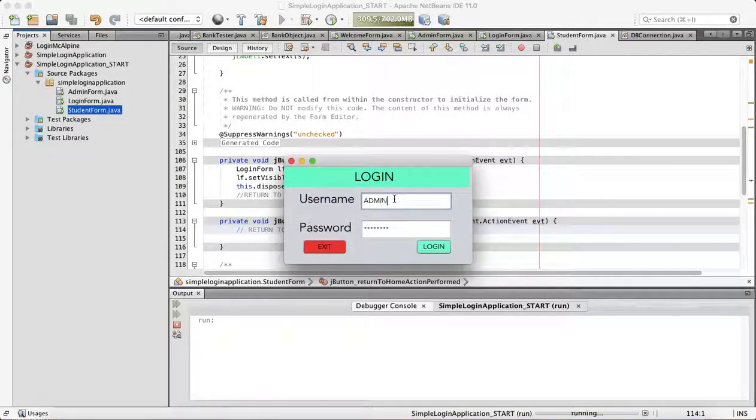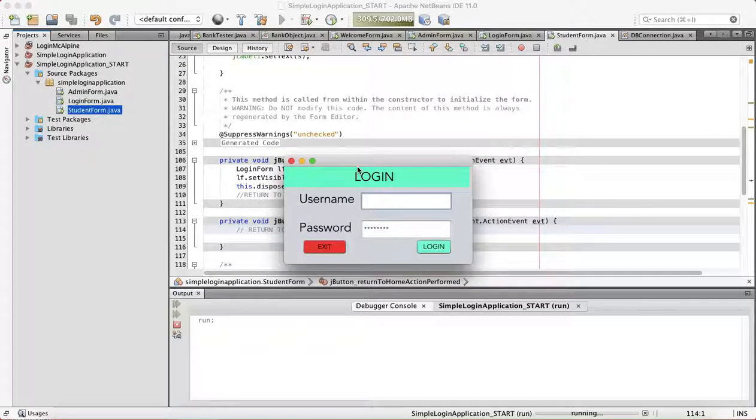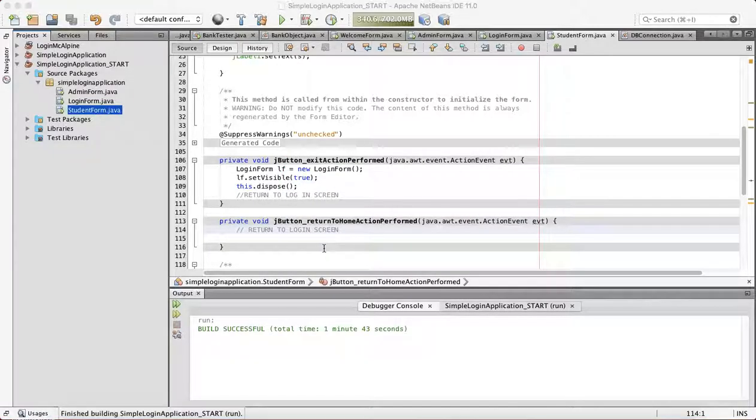If we log in as an admin, obviously with no password, we get taken to the admin page. Again, a non-functioning button, an exit button to dispose of a frame, and then an exit button to exit the full program, the full application.